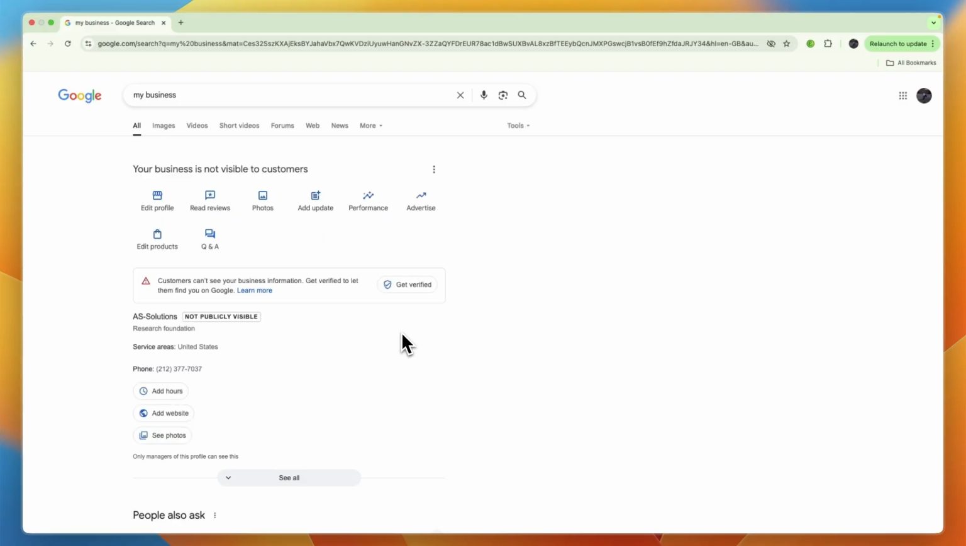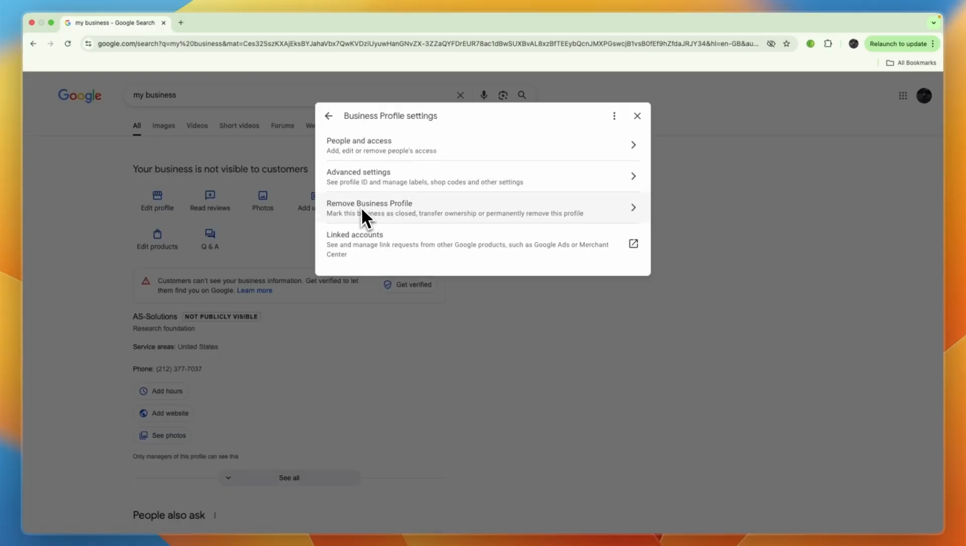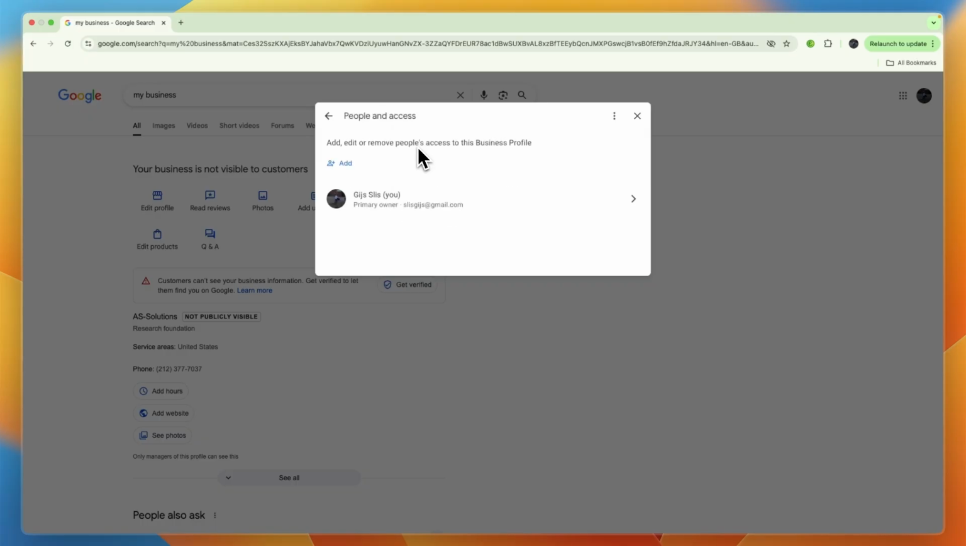And then what you want to do is click on the three dots right here, and then click Business Profile Settings. Now from there, you want to click Remove Business Profile, and then here click Stop Managing this profile. Now here we're going to click on Add, which allows you to add or remove people's access.